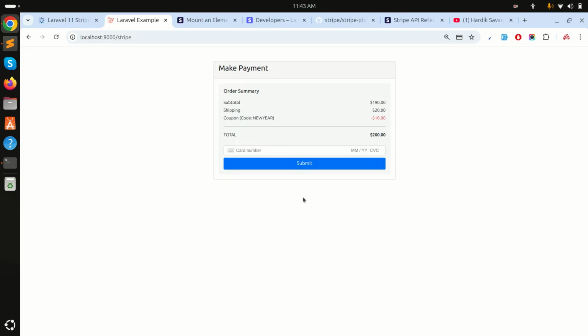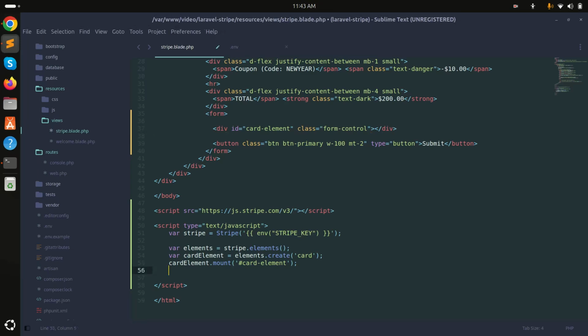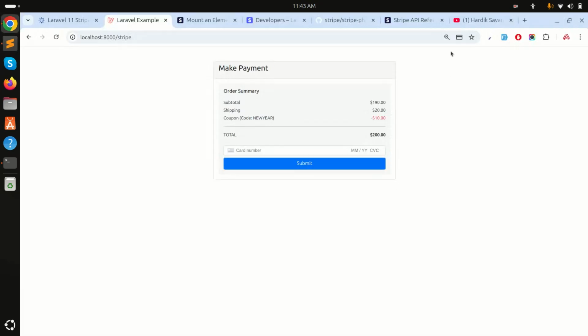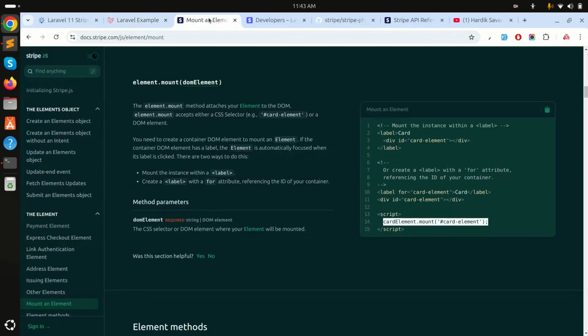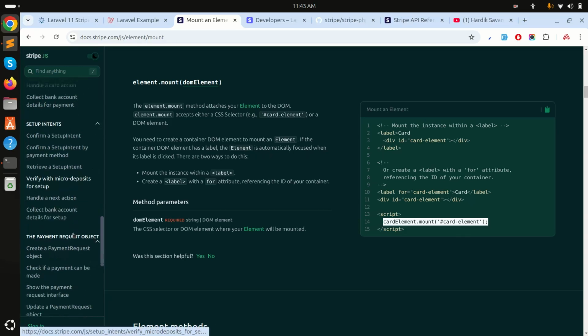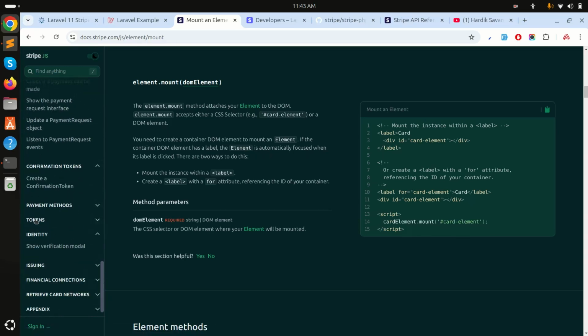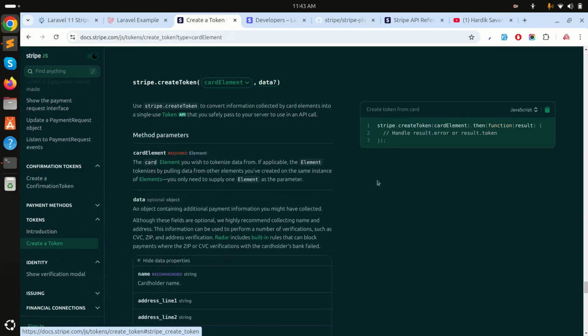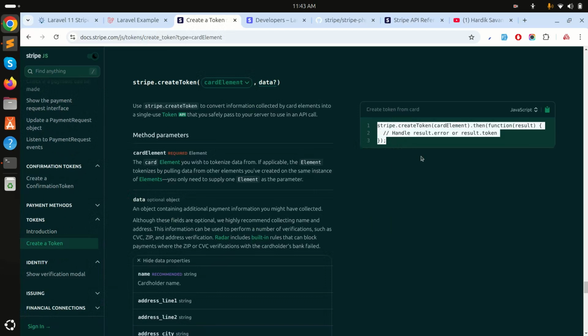Now I will simply click on submit, then it should render a token, and then the token will be passed to the post area. So I will generate the token. Simply go here, and I will go to the documentation again, scroll down, and there is one method. If I go here, there is a token, and here you need to create a token.